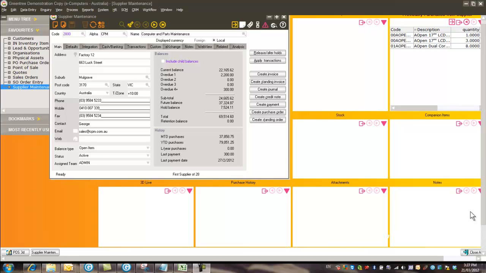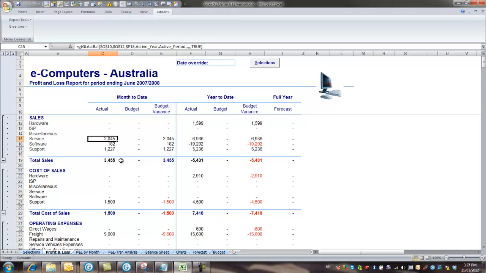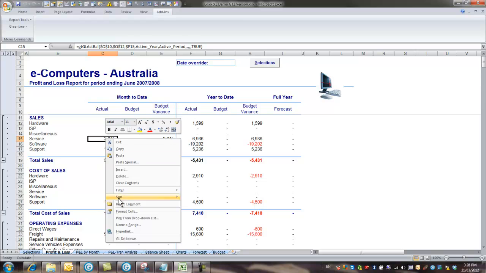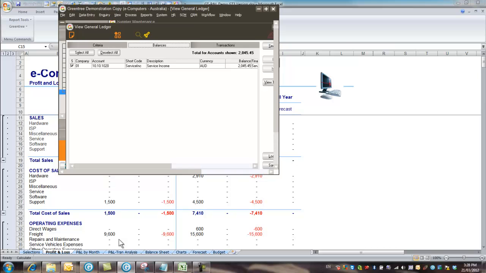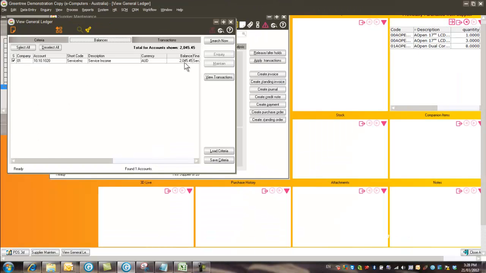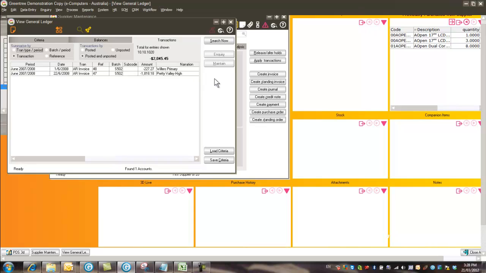Finally, we'll look at the drill down from Excel functionality provided by Workflow. Let's open an Excel spreadsheet containing the GL data, and we'll highlight an amount, right-click on our mouse, and then select GL Drill Down. This then opens a screen within Greentree that shows us the account or accounts that make up that amount, and it also allows us to then click on View Transactions and see all the transactions, in this case invoices, that make up the total.